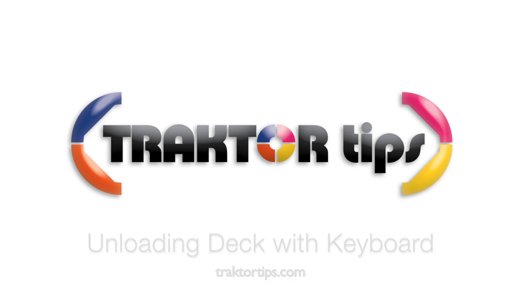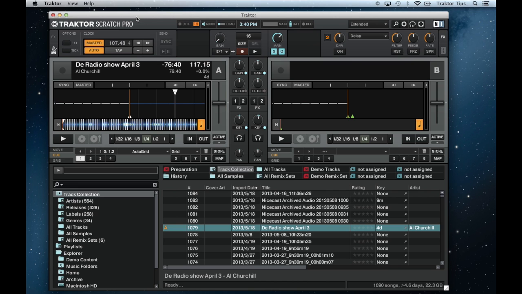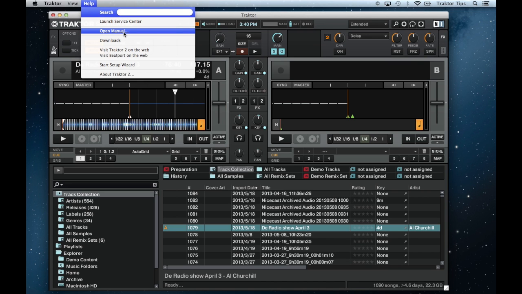Okay, guys, so a lot of you out there are new to Traktor and you're just using the keyboard for controlling the decks, and you realize that there is no way to unload one of the decks. There's no shortcut key to unload, there's no button on the screen or anything to take the track out. So, if this is something you wanted to do, then you're gonna have to set up your own shortcut key command to do that.